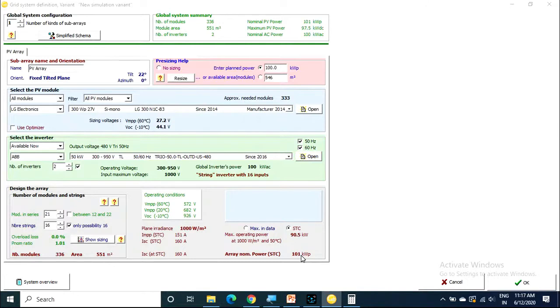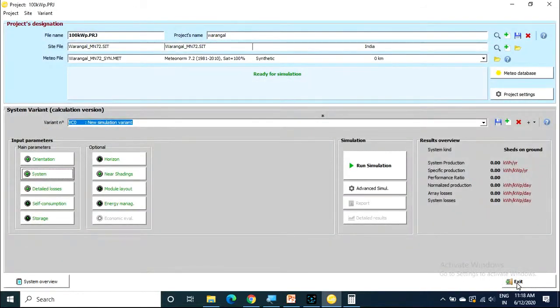Right, I hope. And the area required, very very important here, this area. Why? Because next we are going to do the near shading. So remember this 336 number of modules are required, and the area occupied by these 336 modules is 551 meter square, right? So now click on OK. Up to this we have done system.